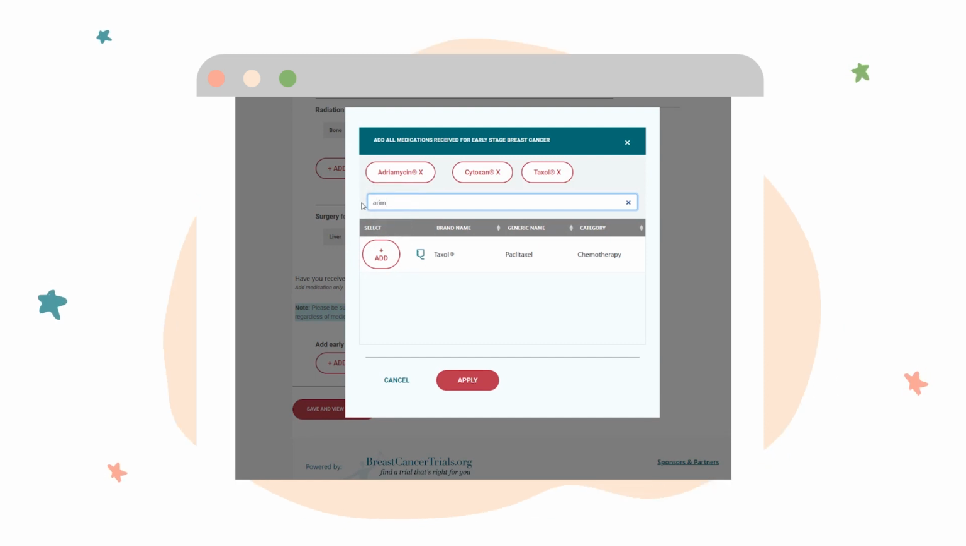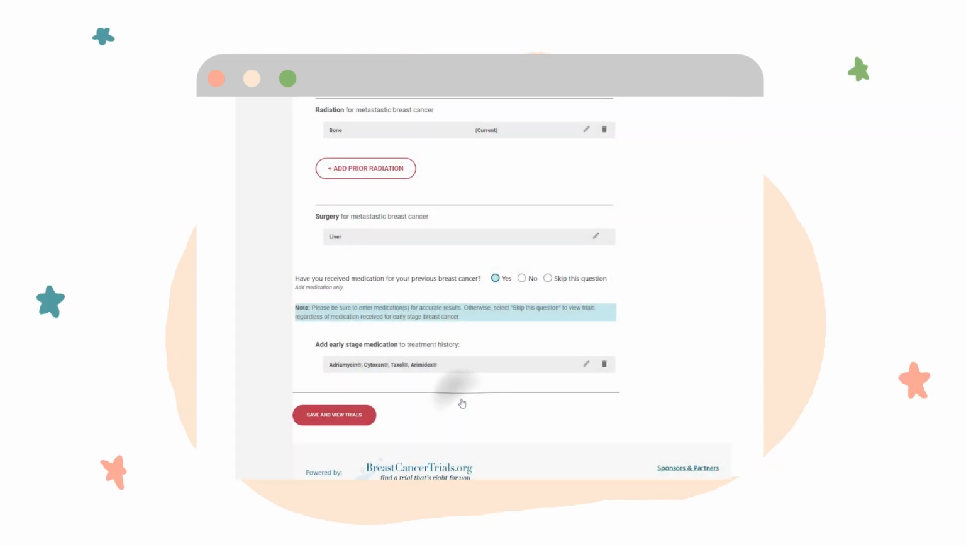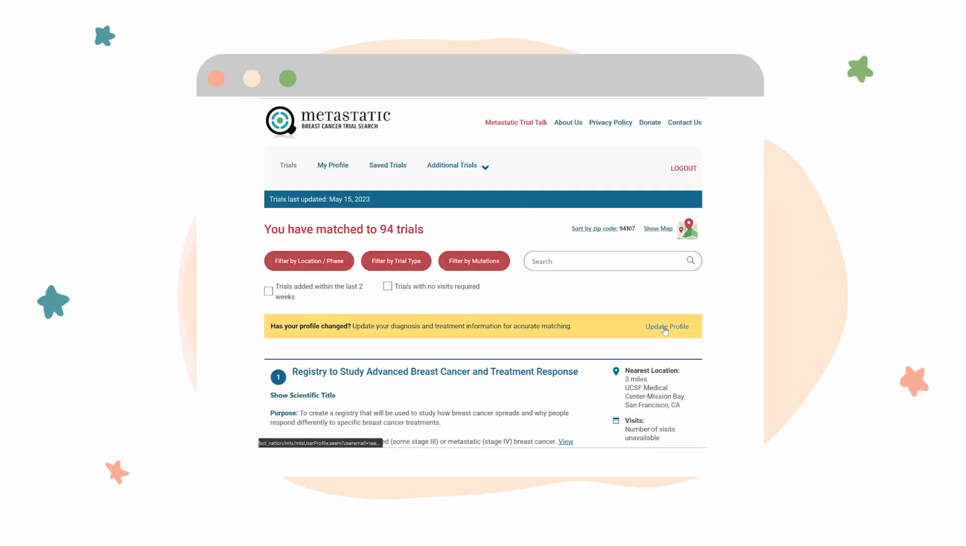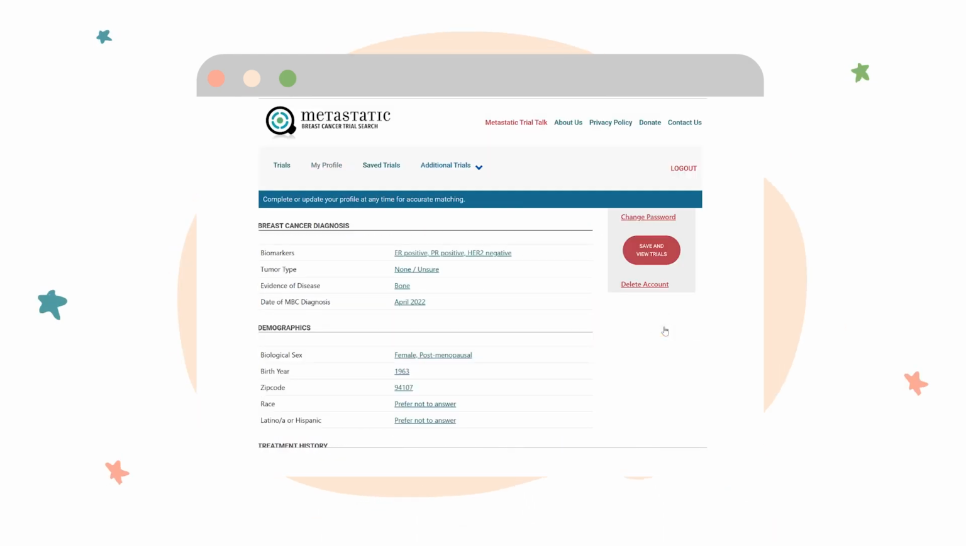With your health profile completed, you are now ready to save and view trials that match your diagnosis. If your treatment ever changes, update your profile to ensure the most accurate trial matches.